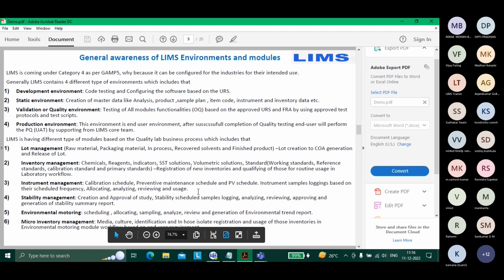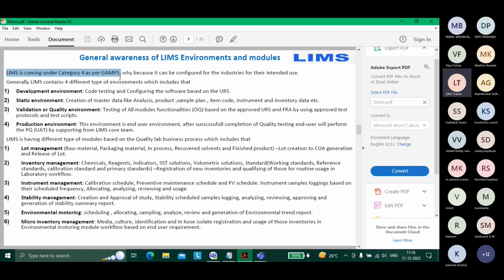LIMS has different environments. But first of all, before coming to the environment, LIMS comes under category 4 as per GAMP5. So what is GAMP? In a nutshell, GAMP is an acronym used to summarize the term Good Automated Manufacturing Practice. I believe all of you have come across this term, right? Good Automated Manufacturing Practice. Yeah.